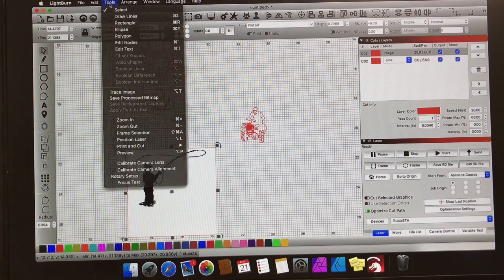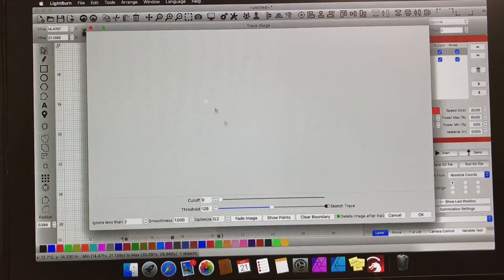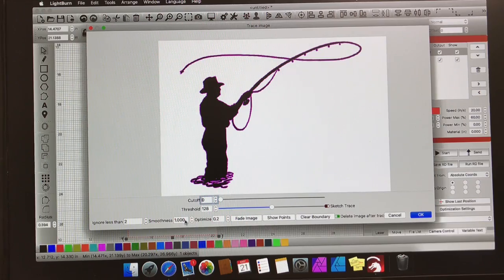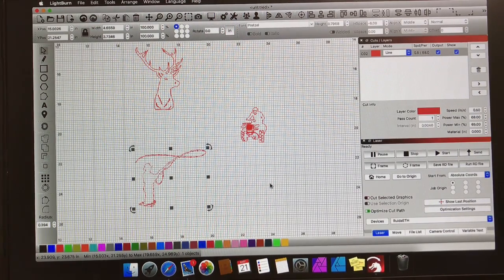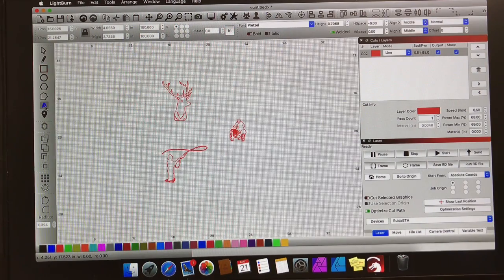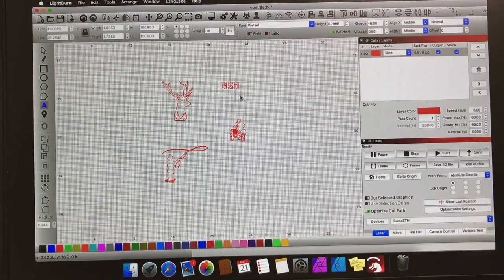You'll note too in the screen I have selected delete image after tracing. It just simplifies things. You don't have to do that if you're worried something is going to go terribly wrong, but it just makes it quick and easy for me. So there's all my scalable graphics, and I can now select them, move them around, do whatever I want. I'm going to add some text in here now. This font is Pretzel, and I'm pretty sure I got this one for free off Font Space.